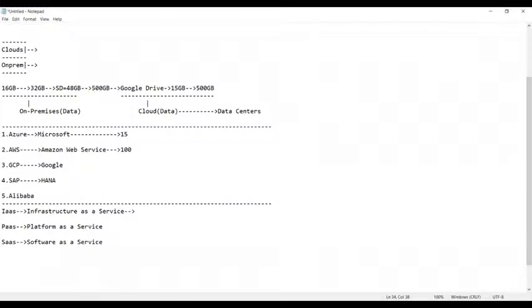Whenever you want to change the operating system, this is provided in the form of a service called platform as a service. Suppose, guys, you require to change an operating system.